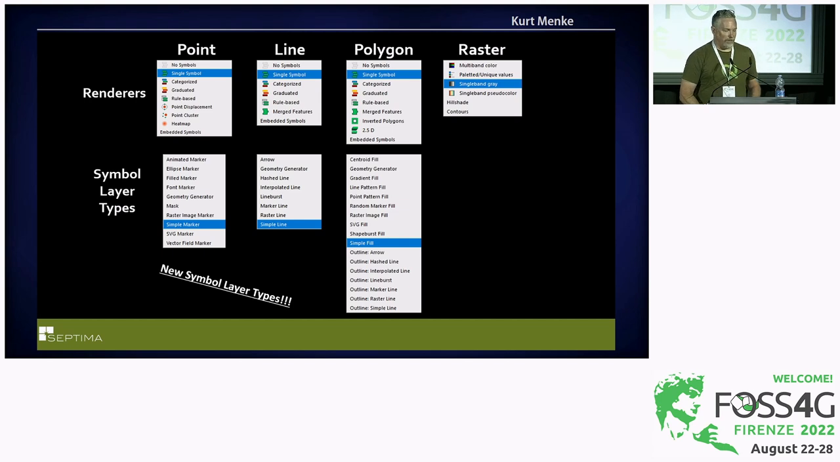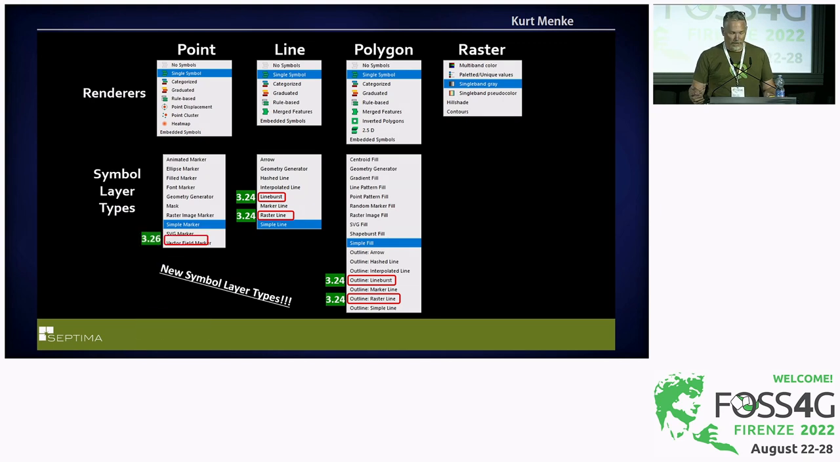So this is a slide of all the different renderers that we have. There's renderers for point, line, polygon, and raster, and then the symbol layer types for each one of those. It's always amazing to me just the sheer number of combinations that you can produce in QGIS at this point. And with 3.24, we also got line burst symbols, raster line markers for lines, and then at 3.26, animated markers.